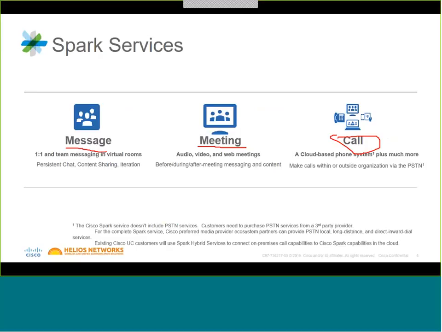last December. But the message and the call is in fact, sorry, the message and the meeting is available in the UK right now. The call section, which I'll touch on slightly later, is rolling out Q3 of this year, is what they've targeted. And that will bring an entire cloud-based telephone system to you, all from the Cisco cloud, all through Spark.